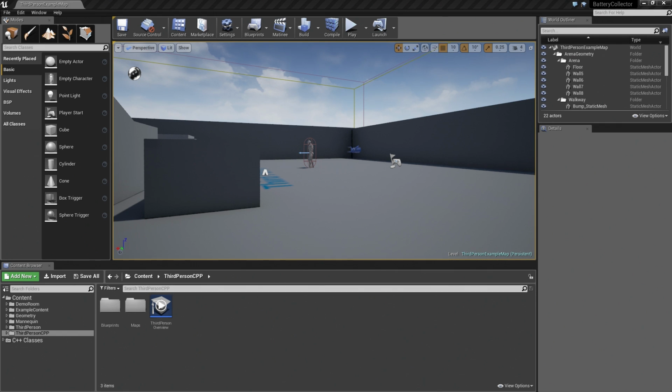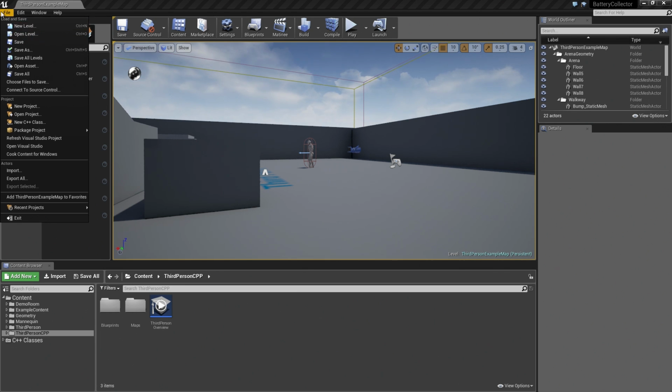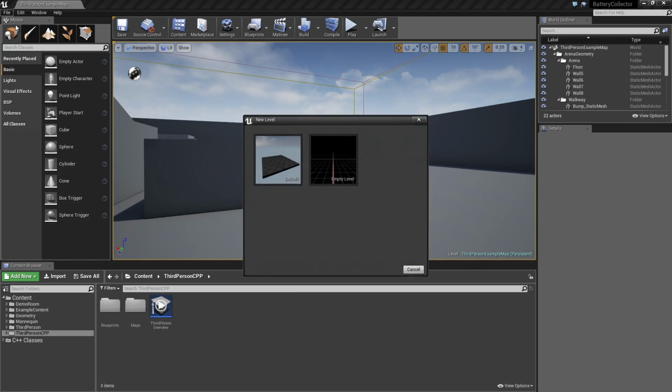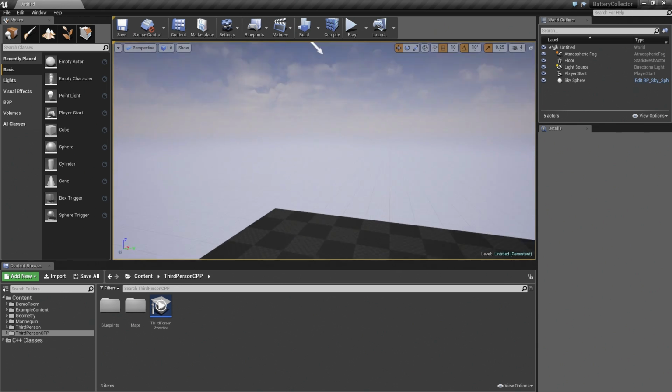Now let's do a little bit of setup back in our main battery collector project. First, we need a new level, so File, New Level, and we're going to use the default setup because it's already got, see the sky, some lights, things like that set up.